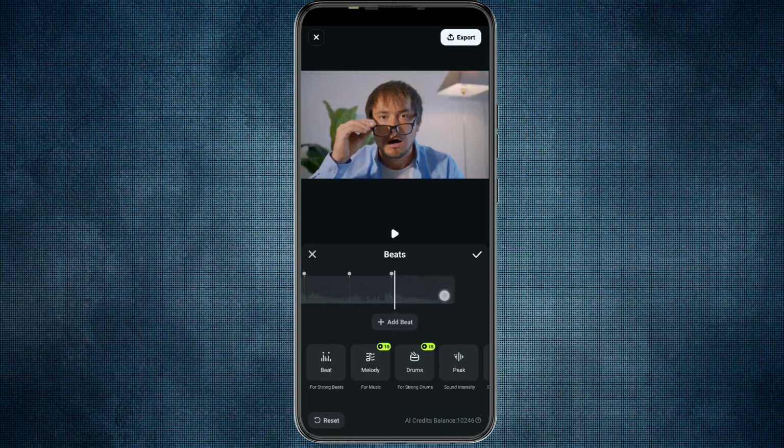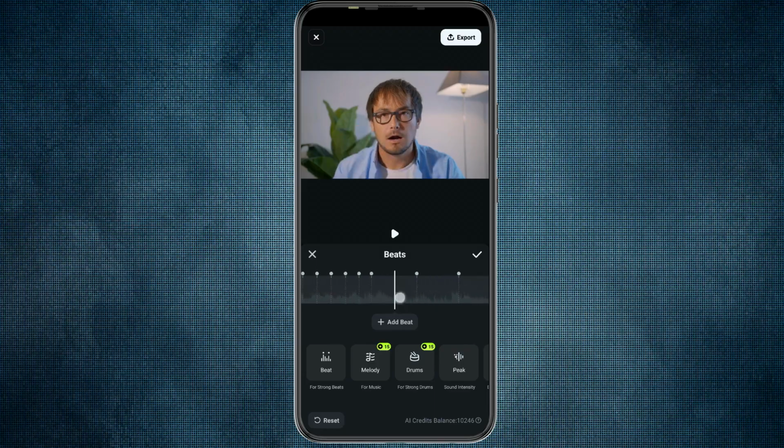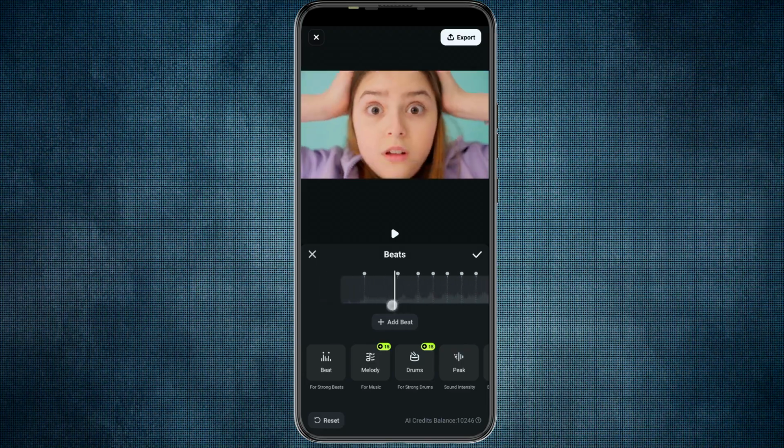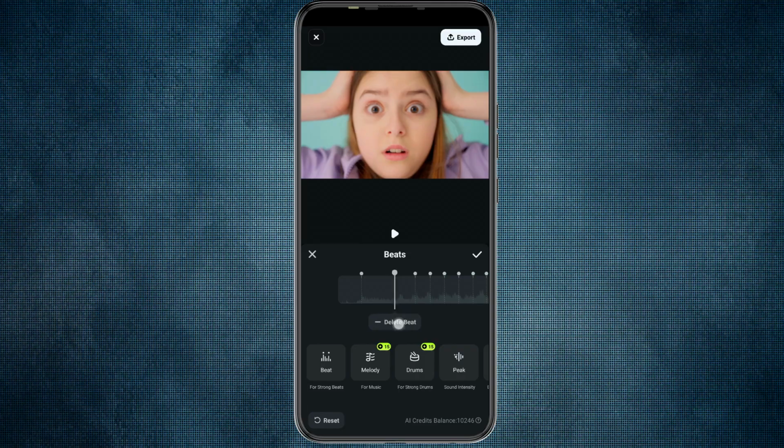Alright, let's say you made a mistake. You can use this other option right here to delete the beat, and then mark on the exact position that you want. Once the process is done, go ahead and confirm.